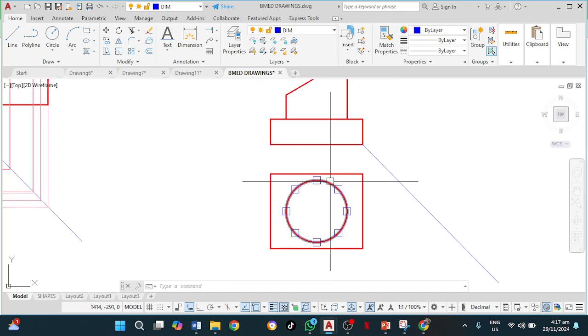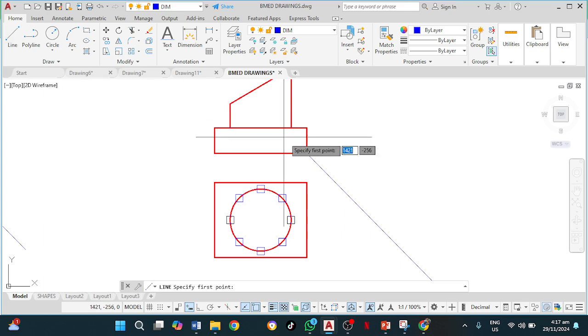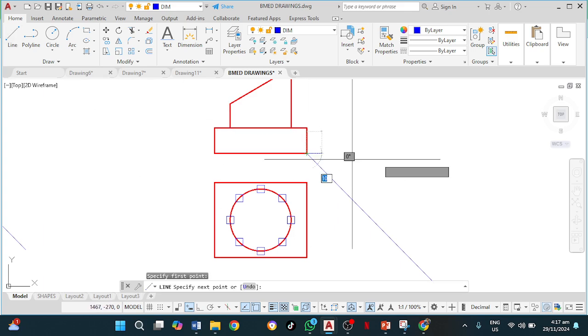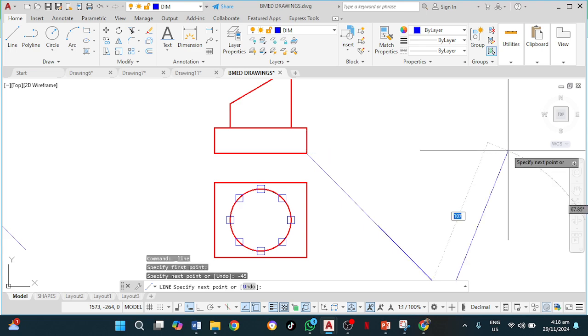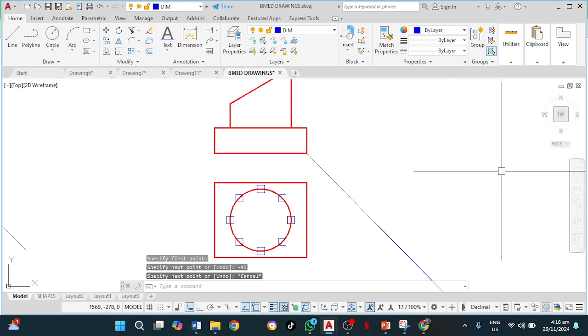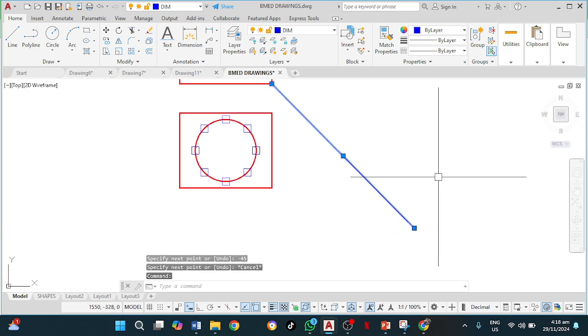The next step would be to draw a line here at 45 degrees. To do that, you simply click line, click here, press tab, and type minus 45, enter. And you'll get it like here. See? That one is reproduced.